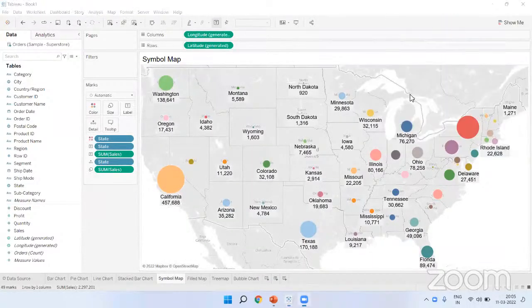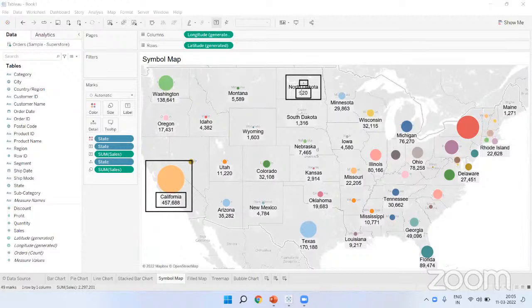So look at this North Dakota and look at this California. What is the sales of California? It is 4,57,000. What is the sales of North Dakota? 920. So can you see the size of this circle? Automatically Tableau has set this size. You can see this size, right? So the sum of sales in the marks card is actually being applied to size automatically.